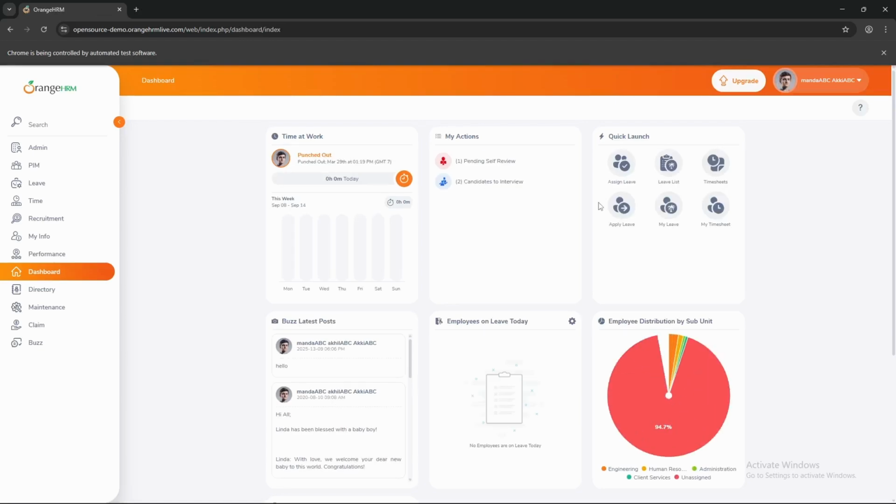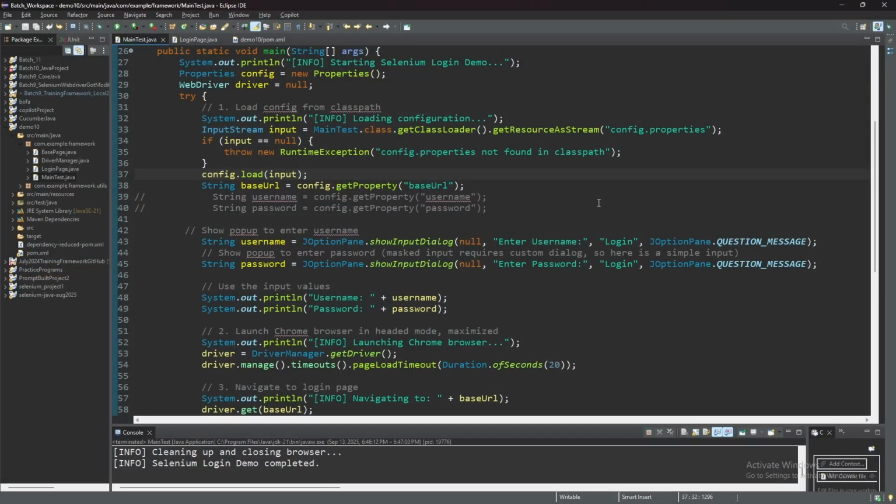Yeah, login is successful. So since we have everything in place, the framework and everything, we are able to run this particular project. But we just want to replicate the same thing using a jar file, an executable jar file. So how can we create an executable jar file?